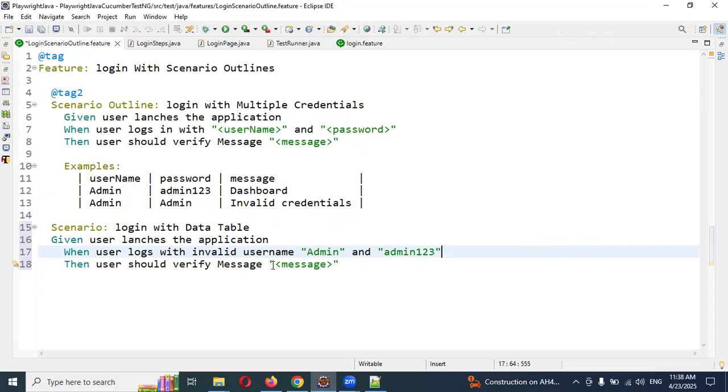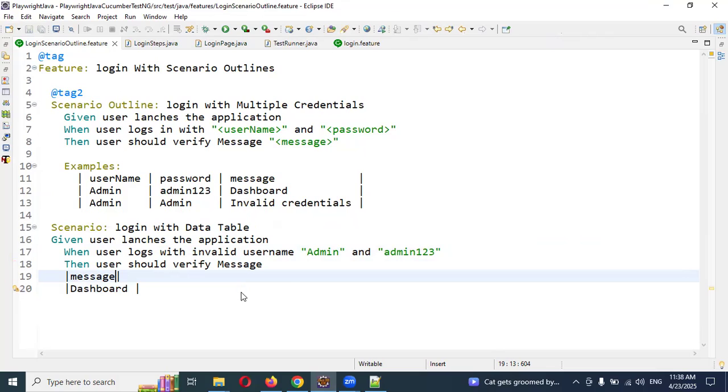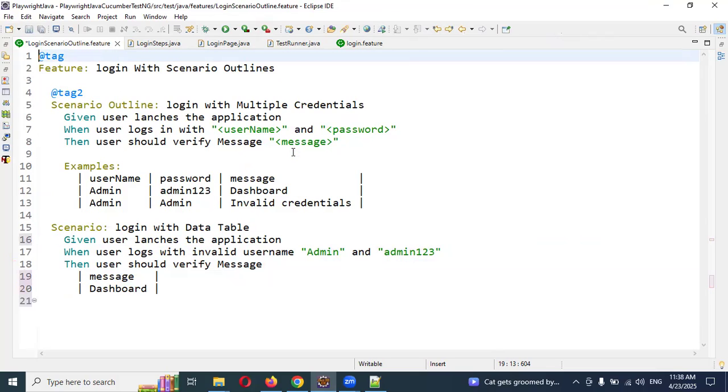For the error message validation purpose, what I can do is remove this here and provide two pipe symbols, and I can provide the message. What message are we expecting? Dashboard. You can use dashboard itself. Now save and apply the pretty format. It will give you this, my data table.